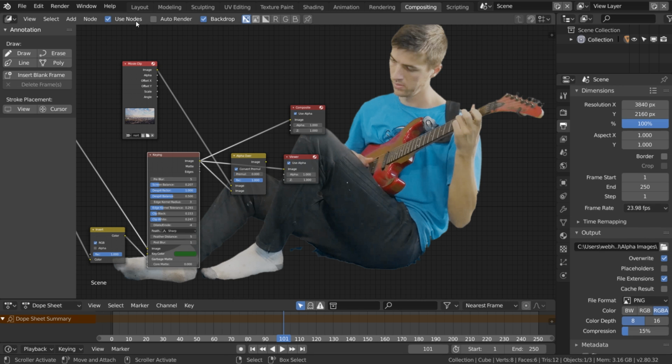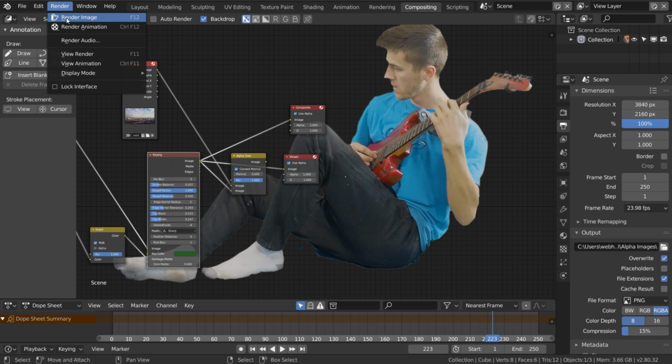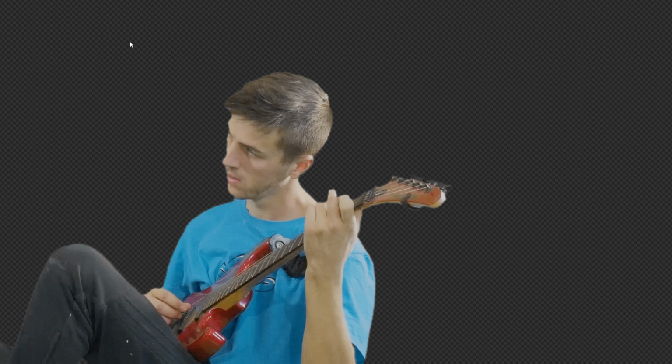So all you have to do now is go up into the top, click Render, then Render Animation, and as long as your timeline is set up to the right amount that fits all the footage you'll be using. I'm not using any more than 250 frames. This is more than enough actually. So once your timeline is set to the number of frames you want rendered out, all you have to do is go Render and then Render Animation, and you'll start rendering all these frames out into that folder.